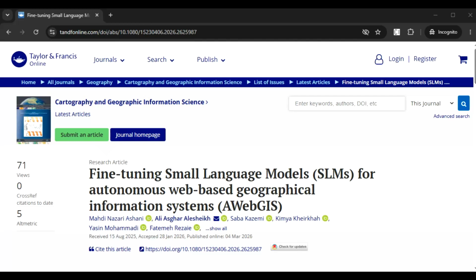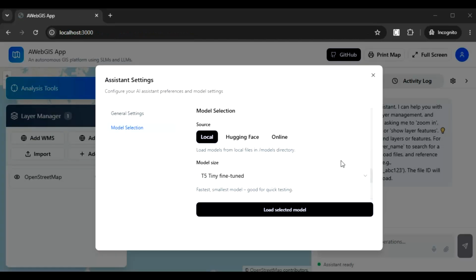My name is Mahdi Nazari and I am the author of a recently published paper in CaGIS titled Fine-Tuning Small Language Models for Autonomous Web-Based Geographical Information Systems. I have nearly 10 years of experience in web application development with a particular focus on web mapping and GIS applications. In this video, I would like to give you a brief demonstration of the prototype application developed as part of our research and show what can be achieved using small language models, or SLMs, in web-based GIS environments.